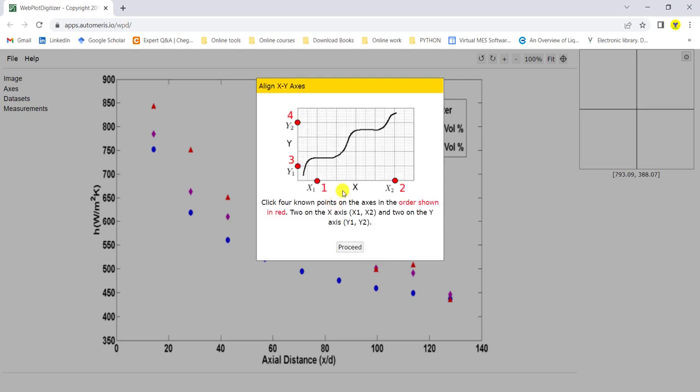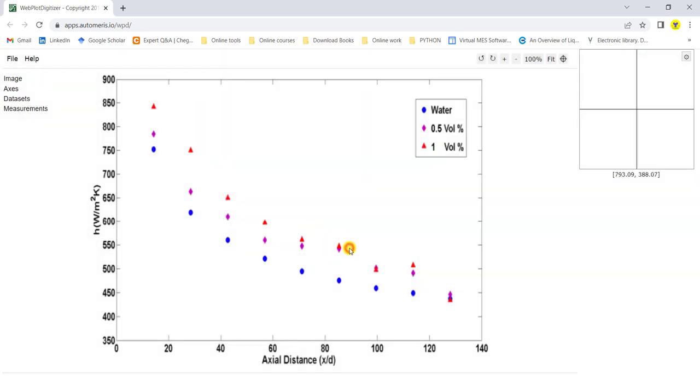Now here it is asking to align the axis, or basically to pick 4 points on the graph that will cover the entire region of the graph. That is, we need to select 2 points on the x axis, that is the axial distance, and 2 points on the y axis. So we'll just click on proceed.